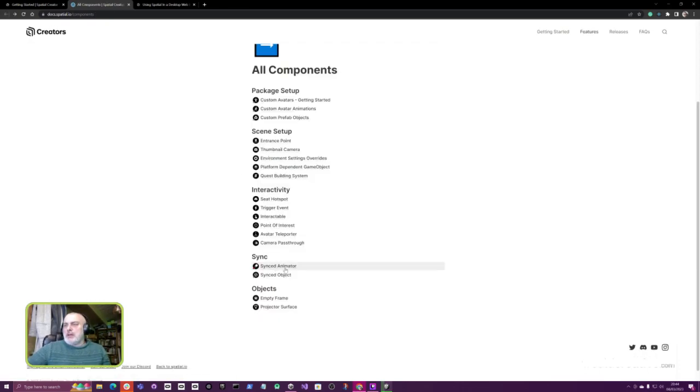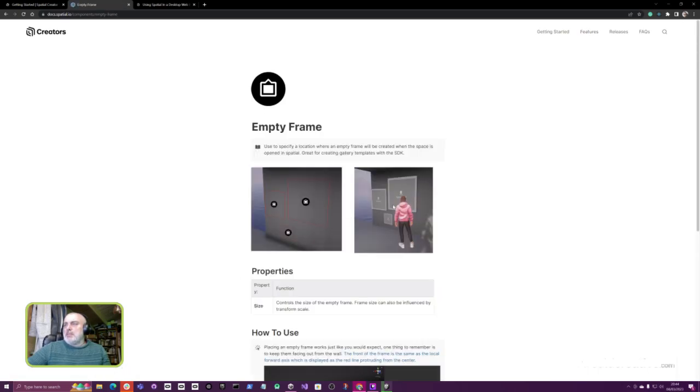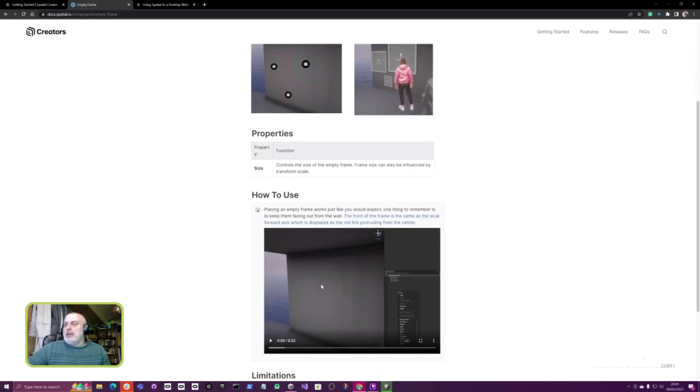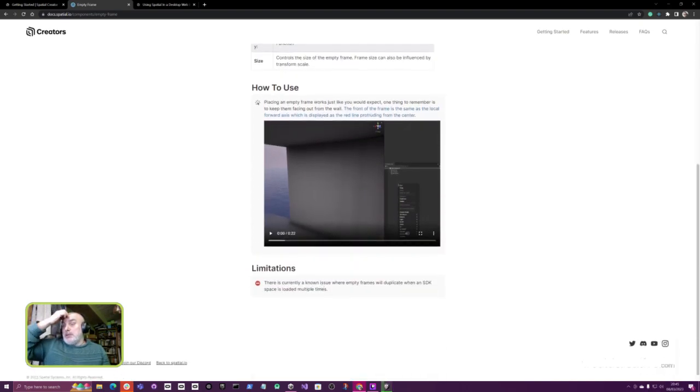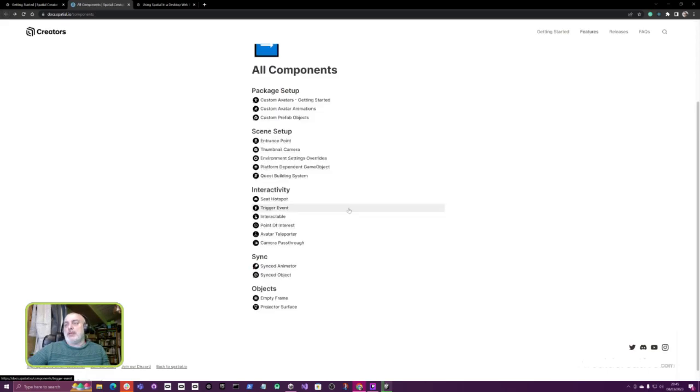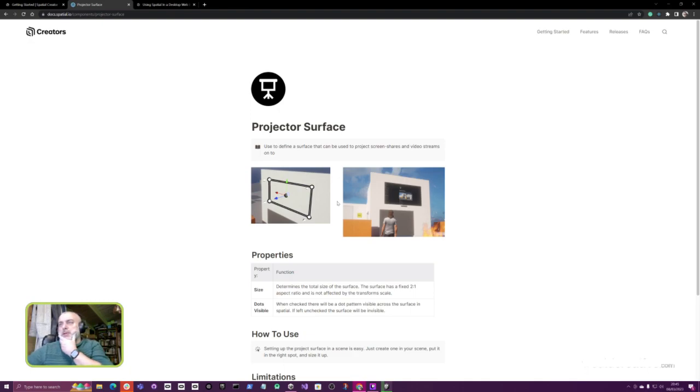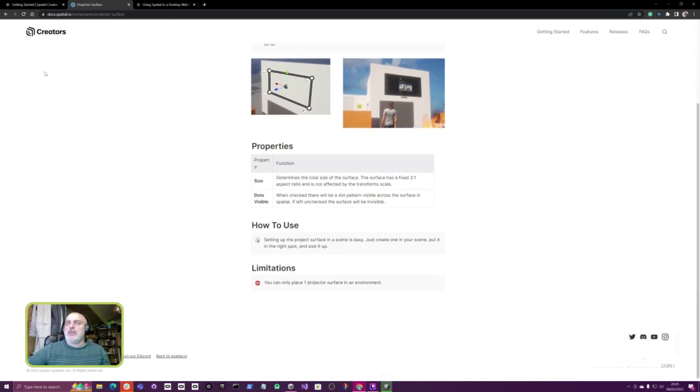What else we got? Objects. Oh yeah, so you've got empty frame that allows you to add pictures to, I think it's just pictures. So you can allow users to put their own images up on the walls and stuff like that. So you can make galleries. And the projector surface. So you could build a meeting room and allow people to do screen shares. So that's pretty cool.